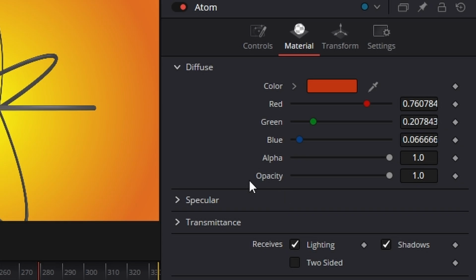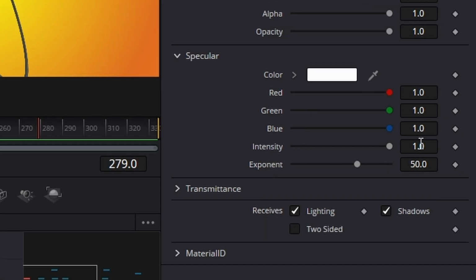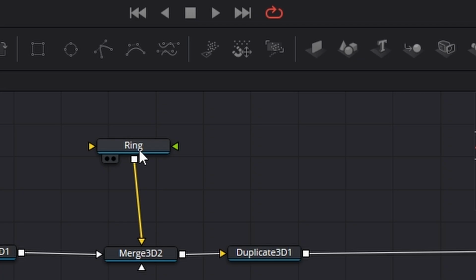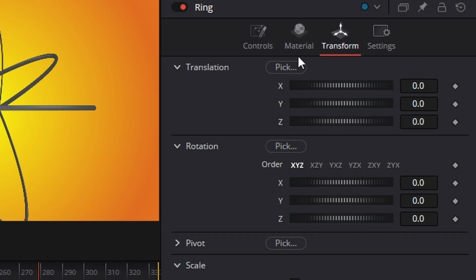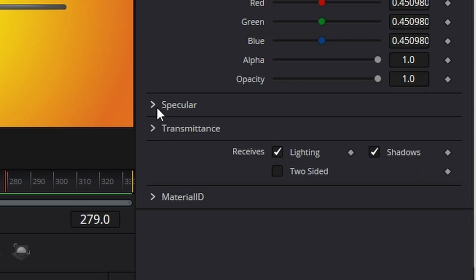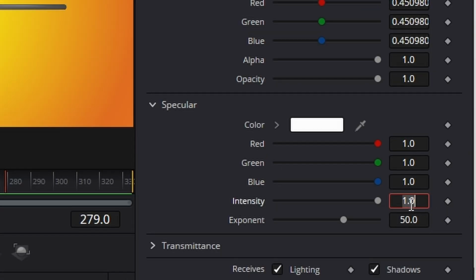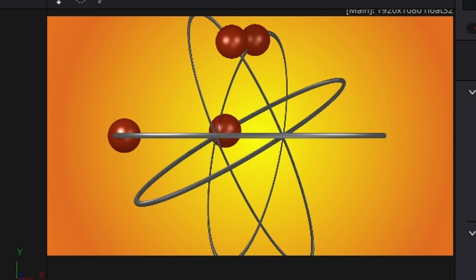Under the color, you'll see this one here that says specular. Go on to that and change the intensity to 3. Let's do the same thing for the ring. So go to the materials, find the specular, change that value to 3. Let's play that.